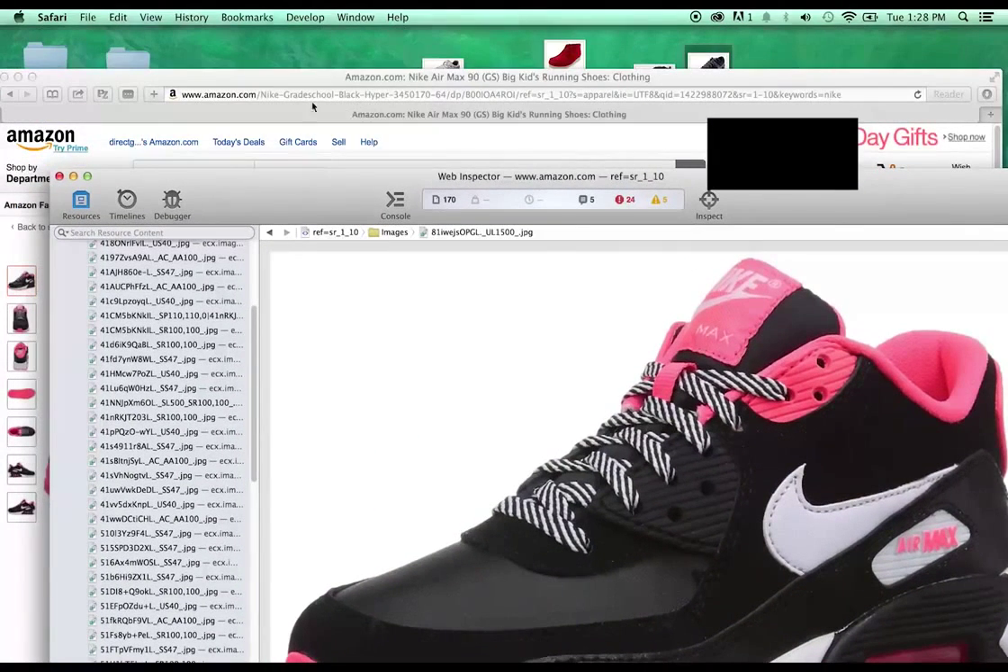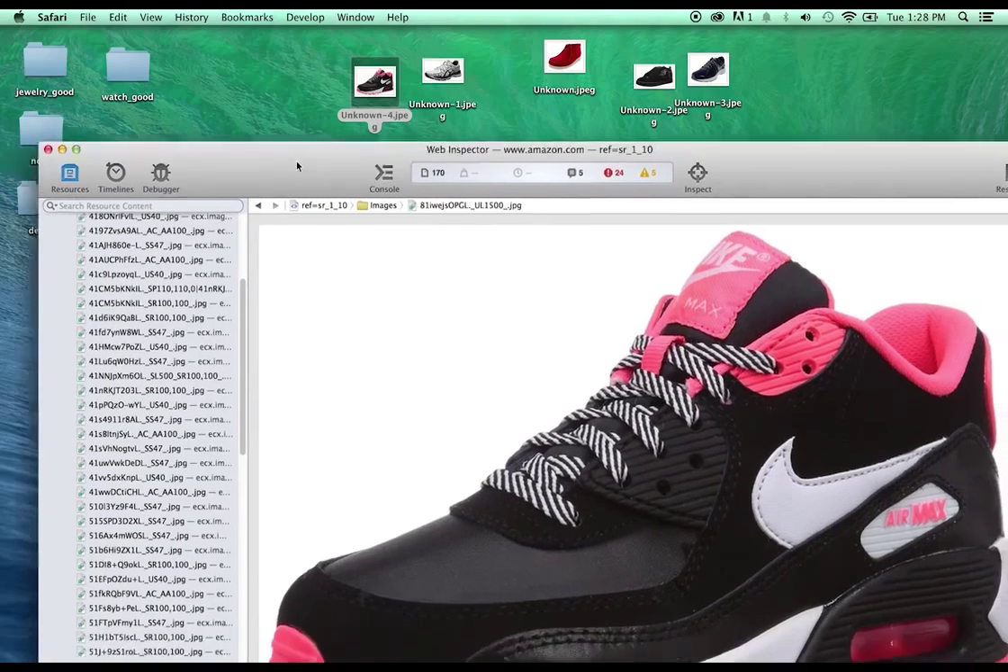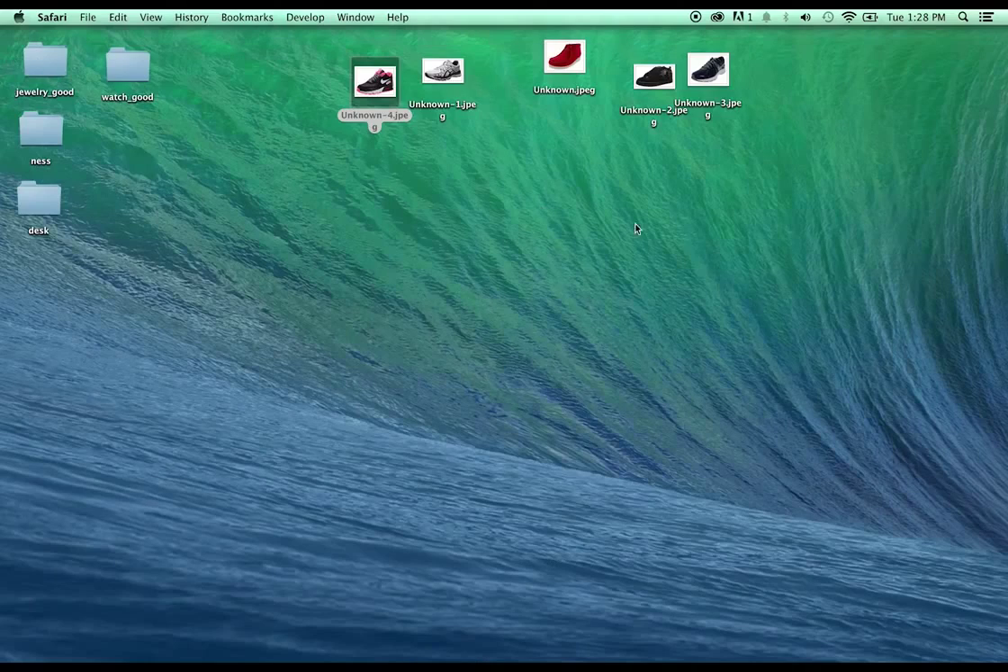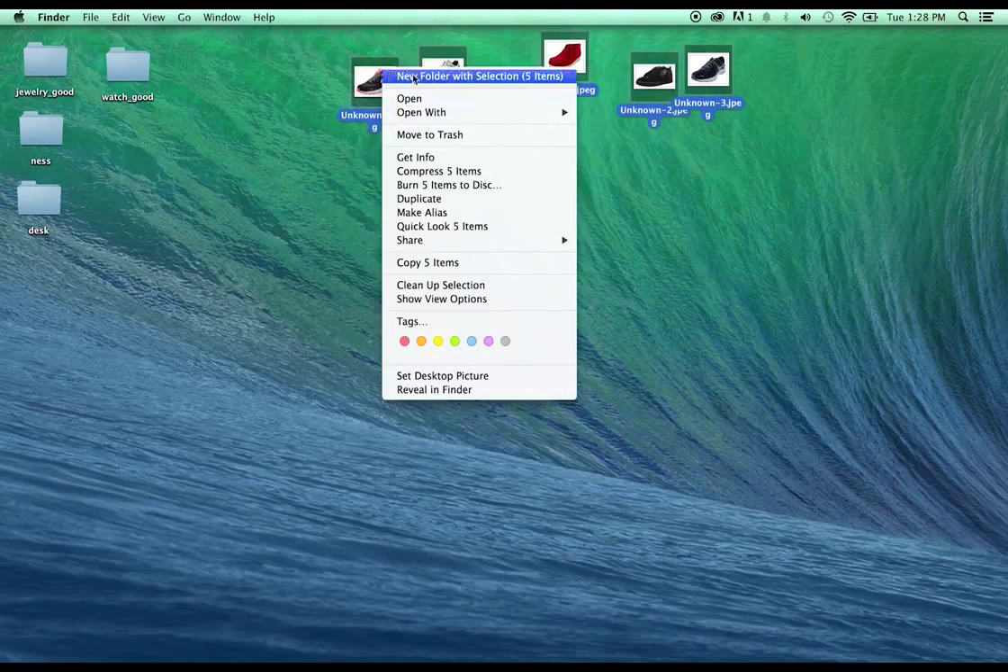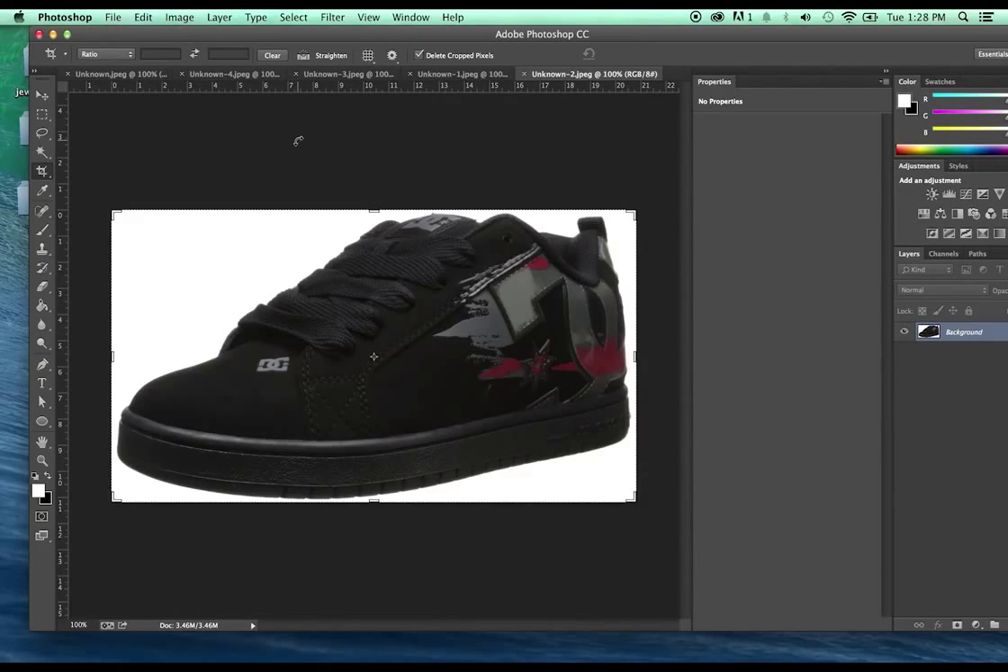Also, why I'm choosing to use shoe photos instead of, say, sunglasses, is because they're more of a solid object. They're a little bit easier to cut out. And so now we're going to open all these in Photoshop. All right, here's our first photo.